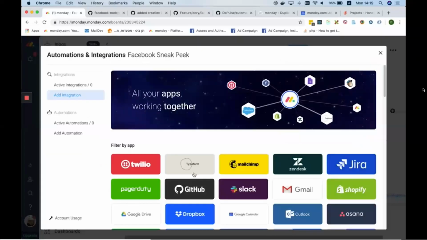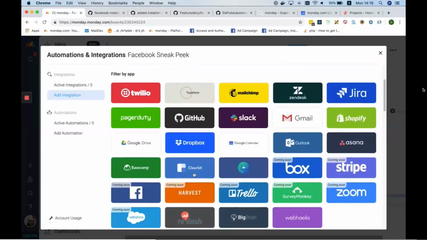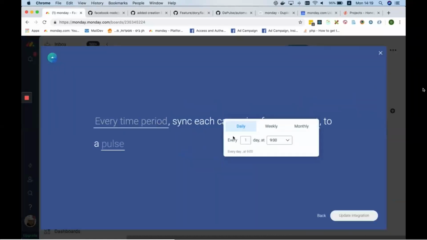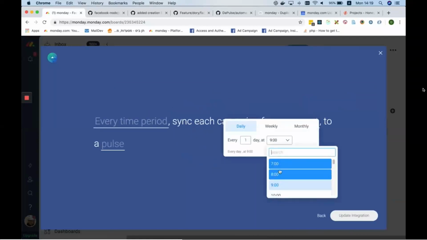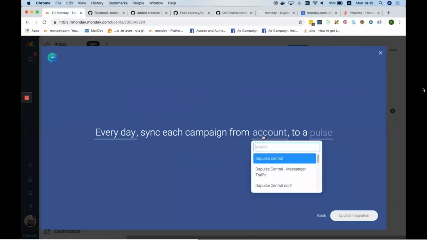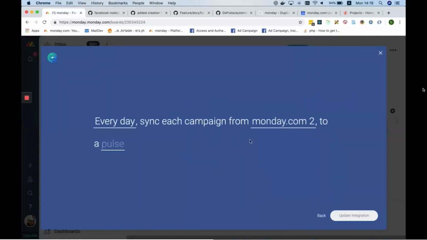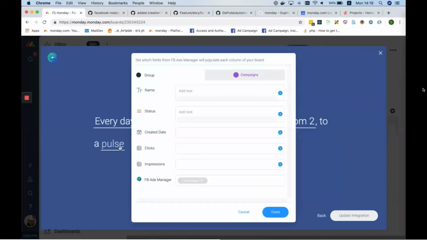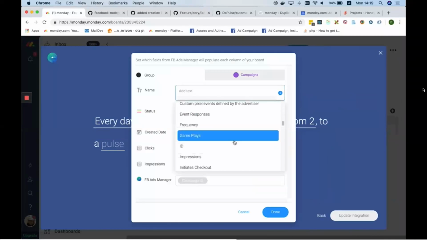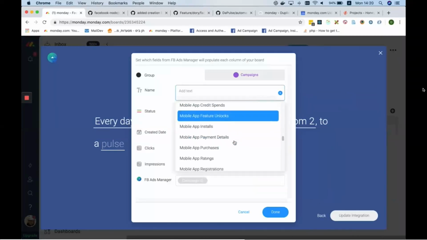So you can go into integrations from there as well. Click Facebook, link your account, decide when you want to get this information, at what time of the day, or on a weekly basis, or on a monthly basis. Choose what account you're going to take it from. And here you have your mapping. What exactly do you want to be imported from Facebook?